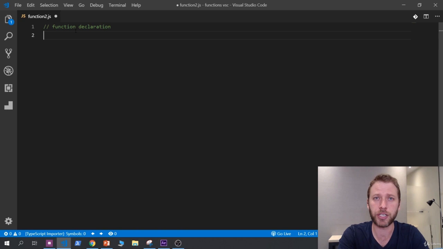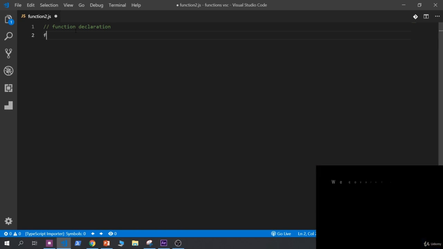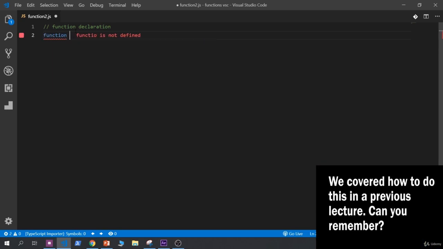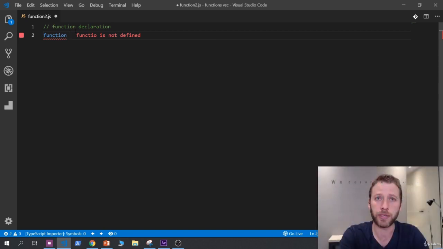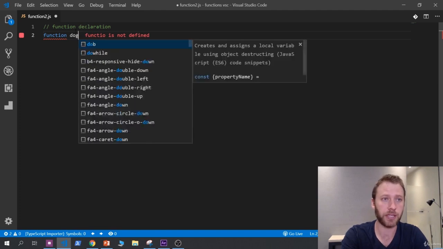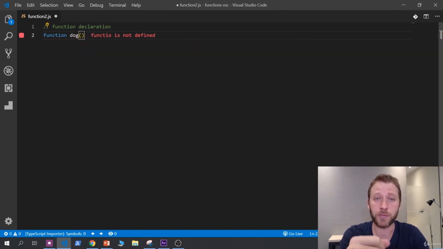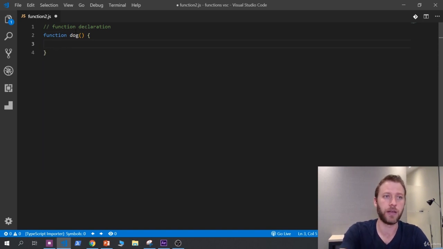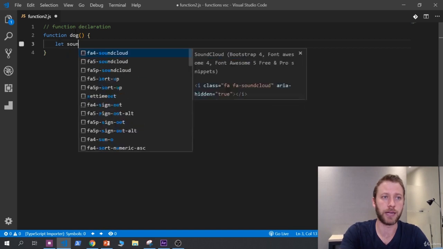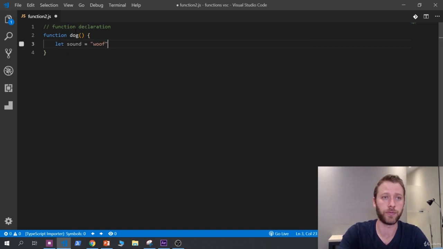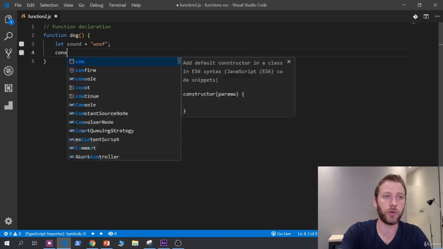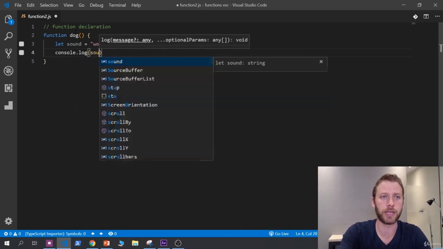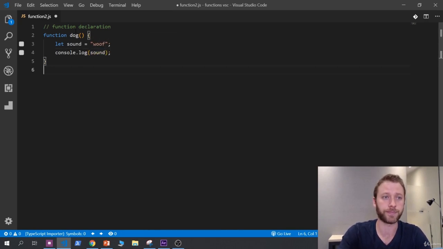What's the first step with a function declaration? We have to tell JavaScript that we're about to define a function. Then we need to call our function something, so let's call it dog. We need the parentheses because we may want to pass arguments to it later. And then we define our code within the curly braces. Let's say sound equals woof. And then all we want to do is console log the sound to the screen.